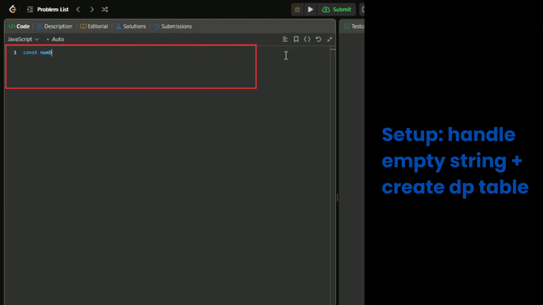First, we handle the edge case. If the string is empty, there is nothing to decode, so we return 0. Then we create a DP array of size n plus 1. Each DP at I will store the number of decoding ways from index I onward.